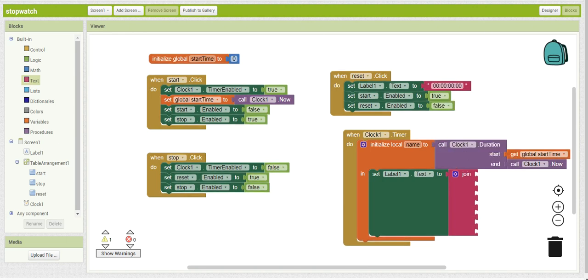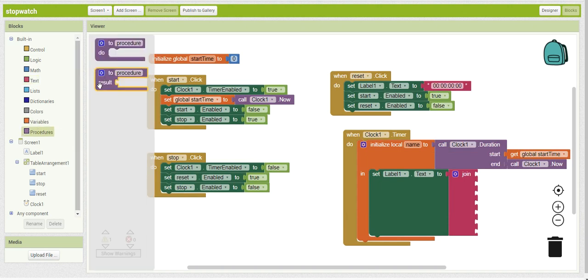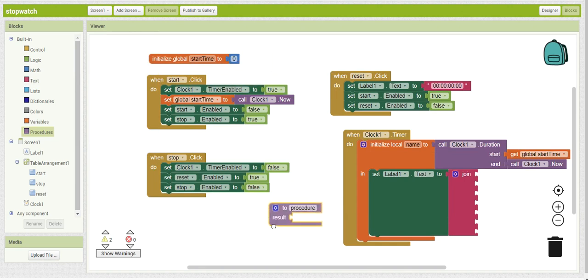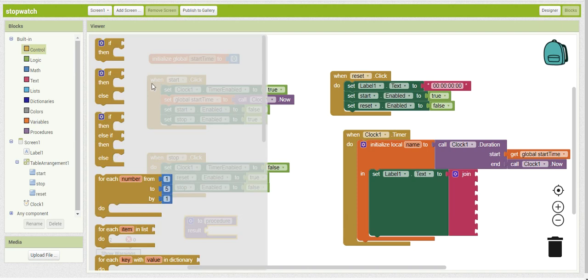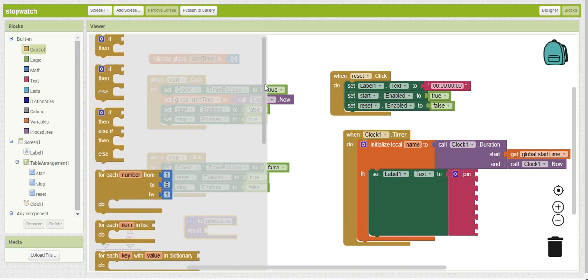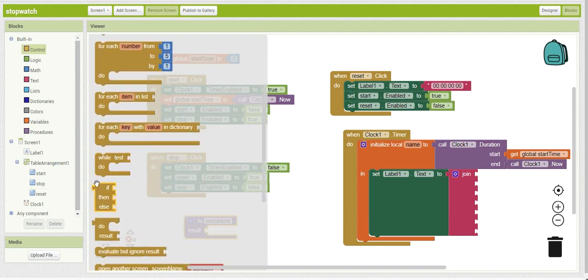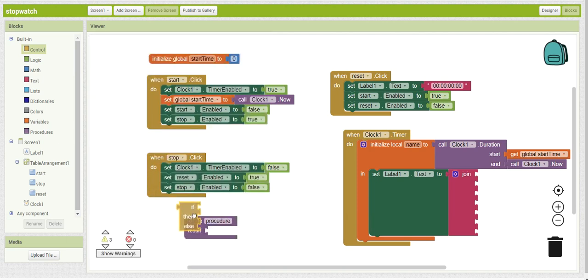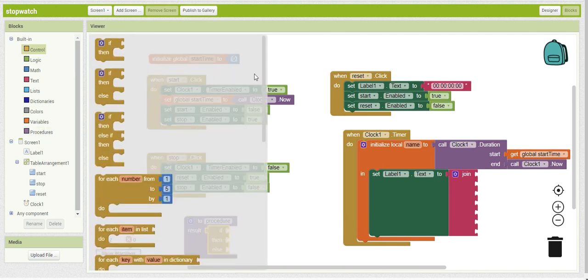So like this we get 7 strings. Now we'll get to procedures and get this one, procedure result. Now we'll get to control and we'll get this block, because this will allow us to fit in the current procedure block that we have taken. So we don't take the ones over here because they won't fit in the procedure block.